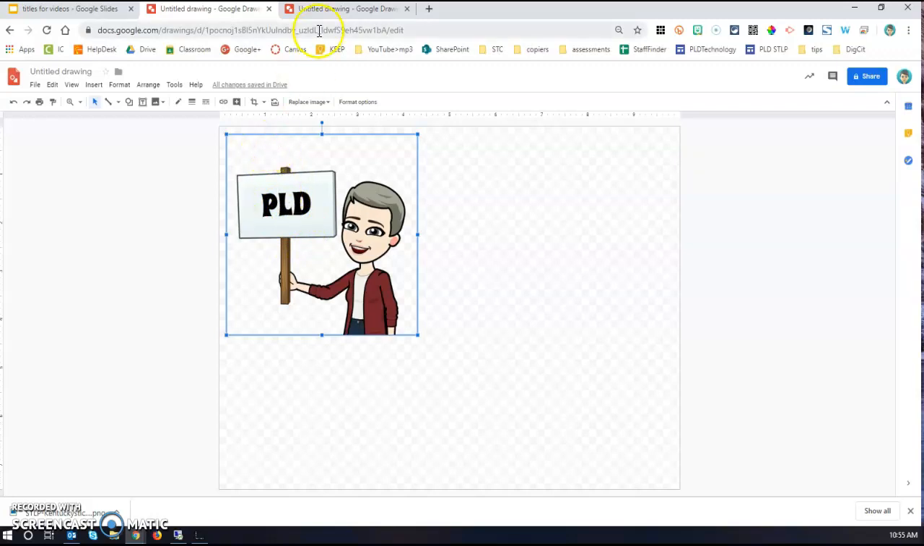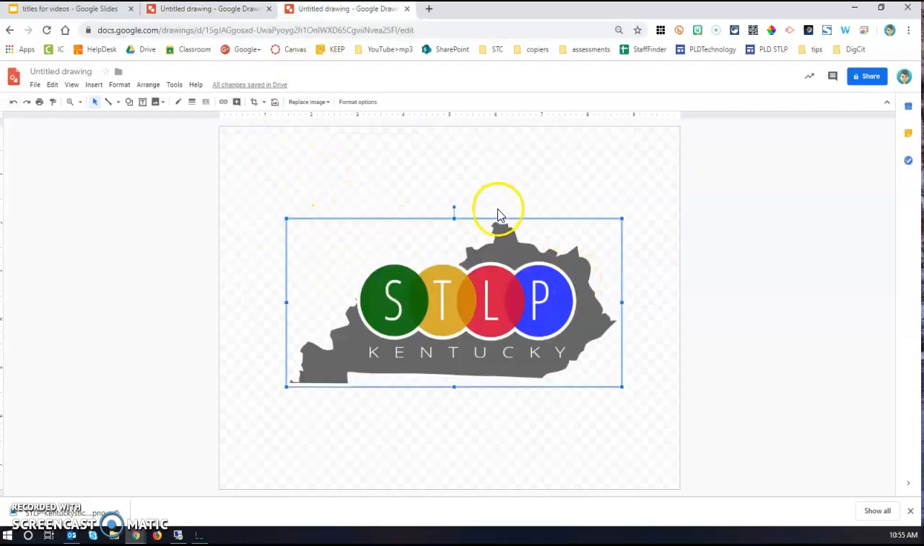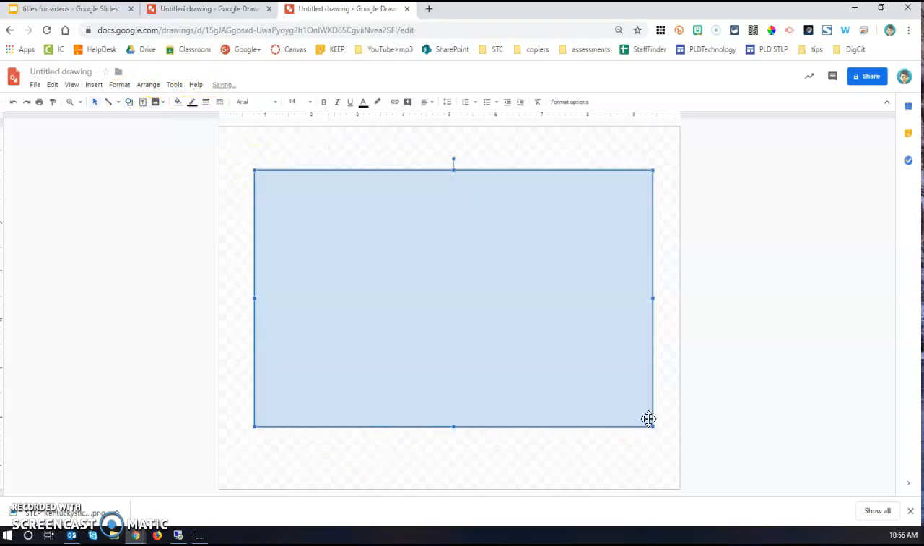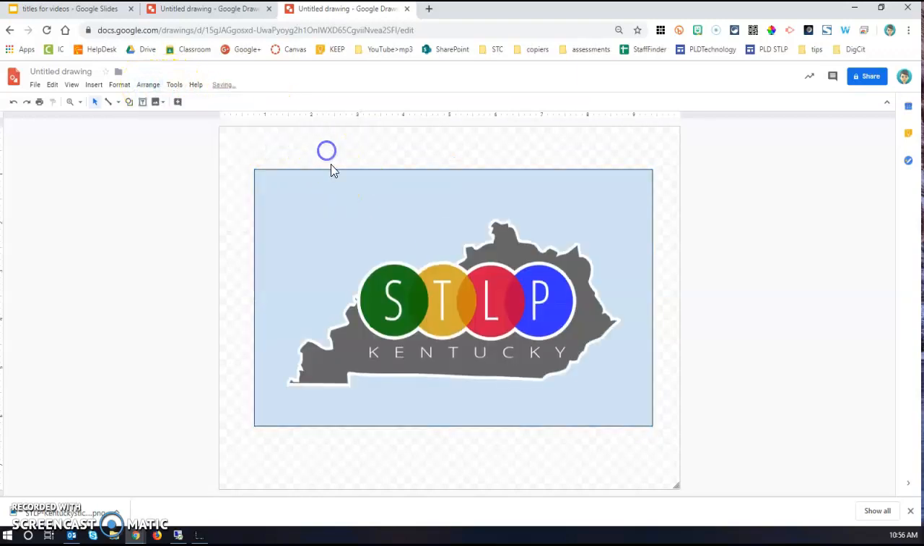or it's better than having a white box. Another way I might want to use that is I've got an STLP logo here. It's got a white outline and it's on a transparent background, but let's say that I wanted to put a box behind it. And I wanted to make it maybe a red box. I'm going to go back and arrange it and say send that to the back.